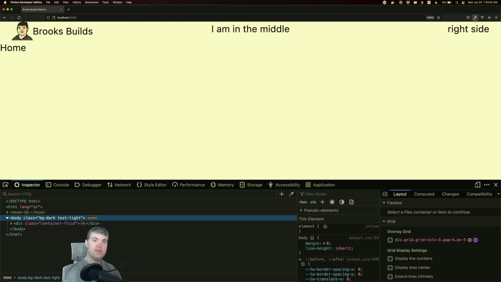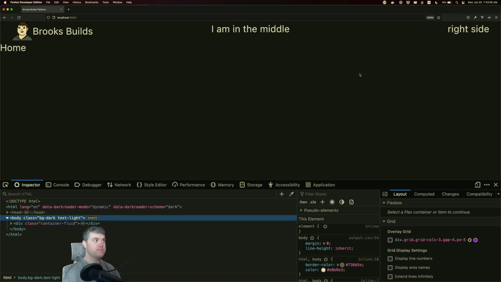There we go. You can turn dark mode back on again. Okay, so what do I want to do with this? Like, what would be the very next thing to work on for this project? Obviously, I don't need the middle, the right side. I have Brooks builds here. That's fine. I have home here. Like my design, I don't fully have a design for this yet. My big idea is I want to be able to navigate. Maybe that's what I should do.